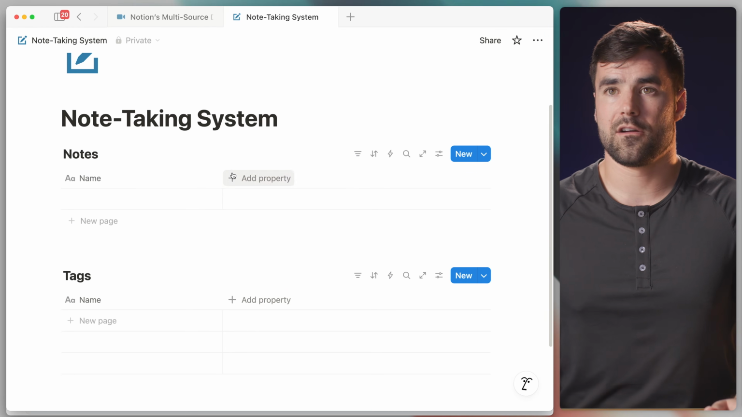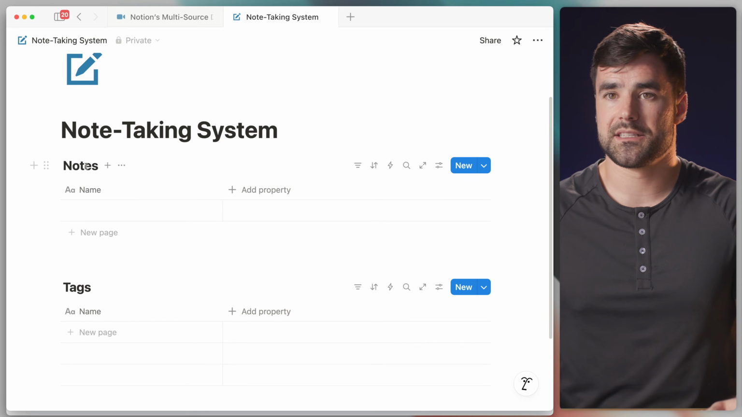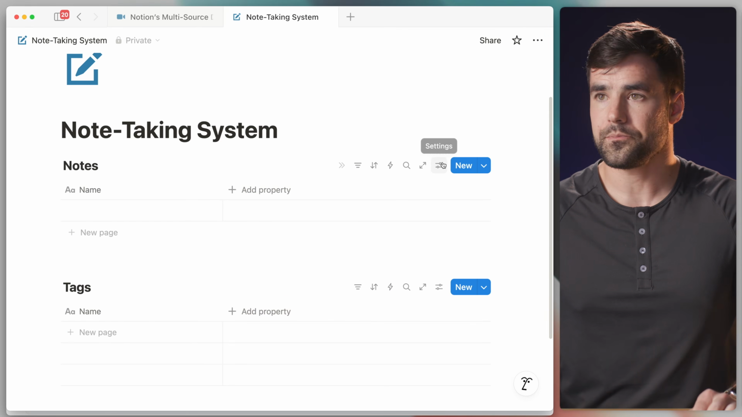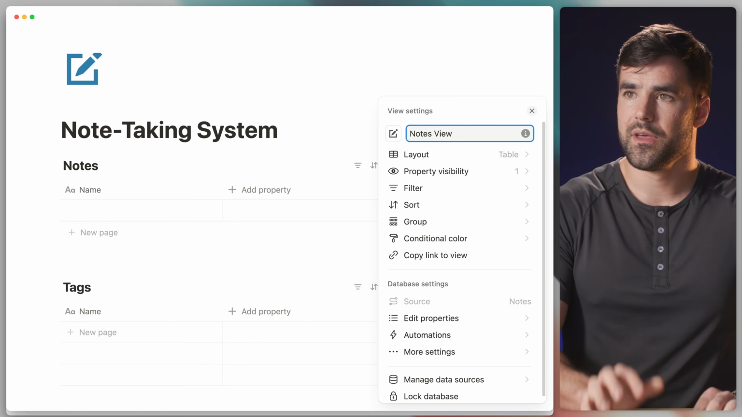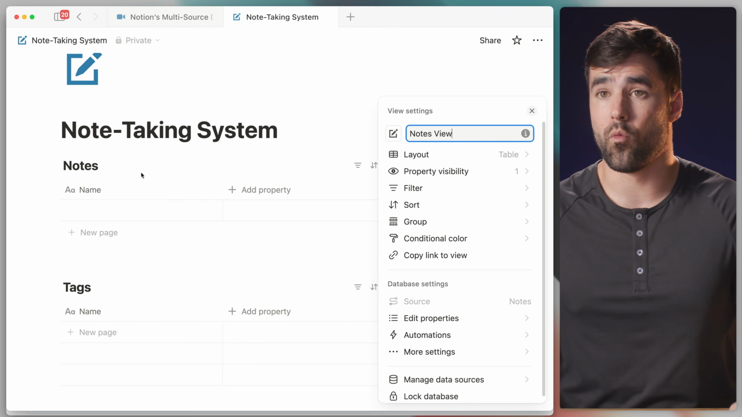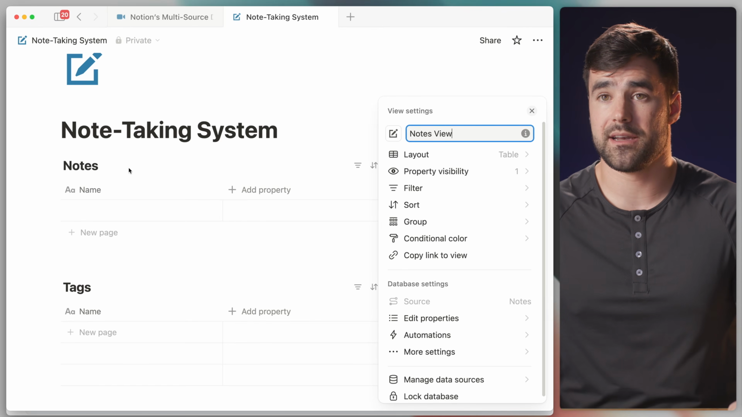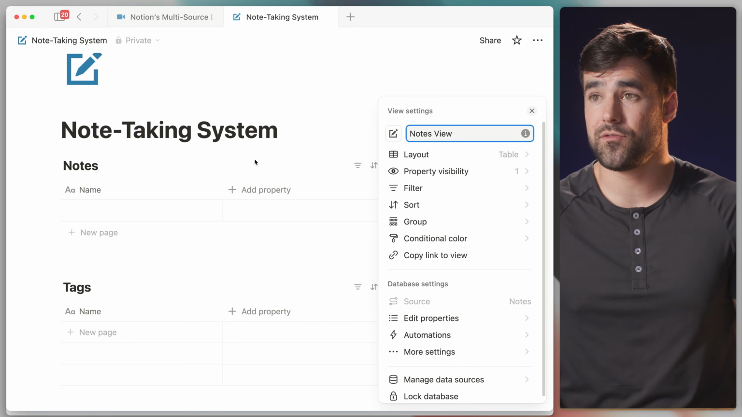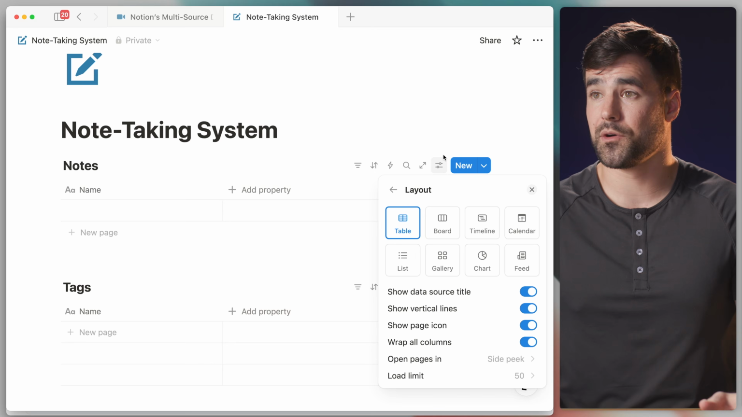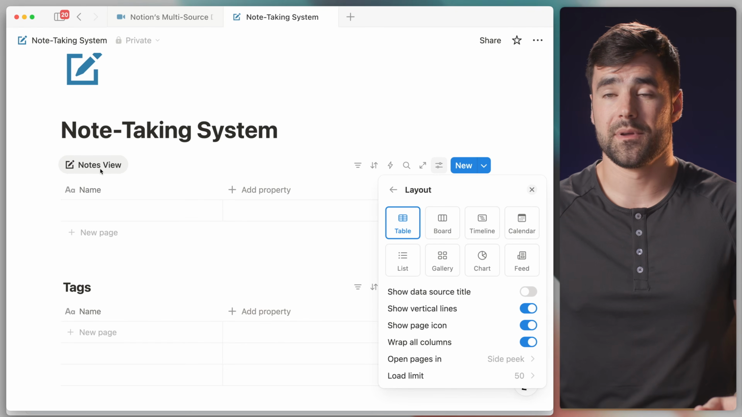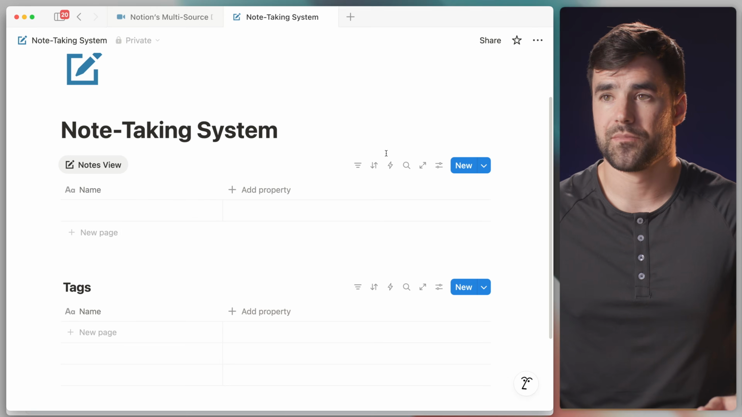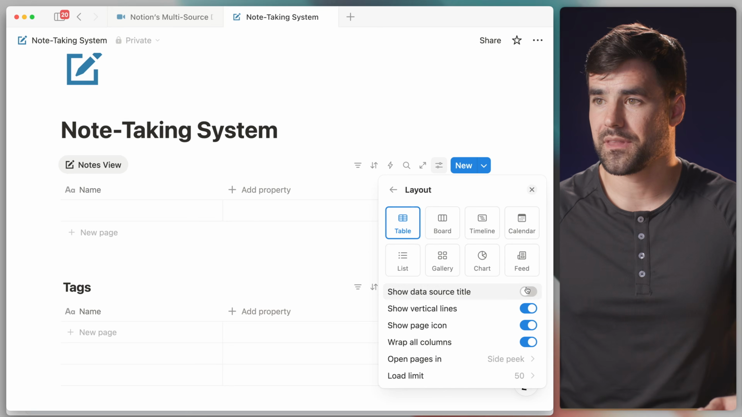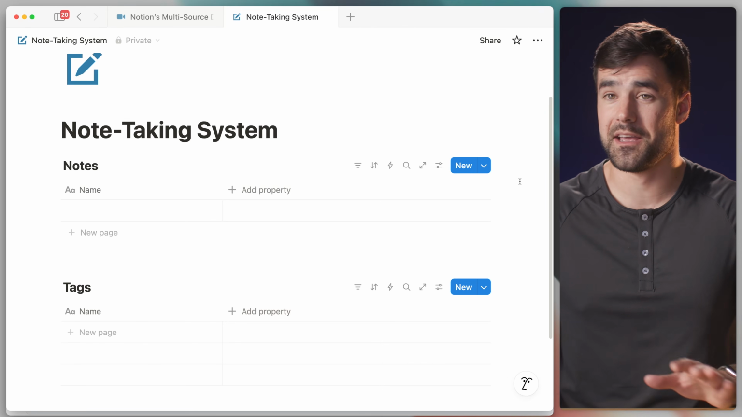So back here, we're at our note-taking system. You can see that we've got our notes view, and the source of that is notes. Let me go ahead and just call this notes view. And one other quirk is if you only have one view in this database block right now, by default, you don't actually see the view name, you see the source name. Now, if we go into layout, we can hide the source title, and that will bring up the view name. Additionally, if we create a second view, you're always going to see those view names. So let me go ahead and bring back that data source title there just to be really clear about what we're doing here.